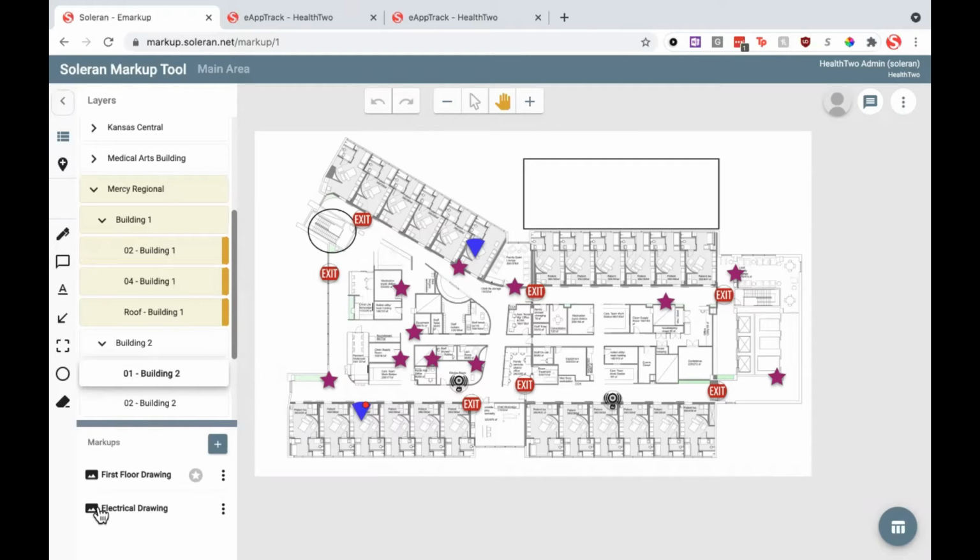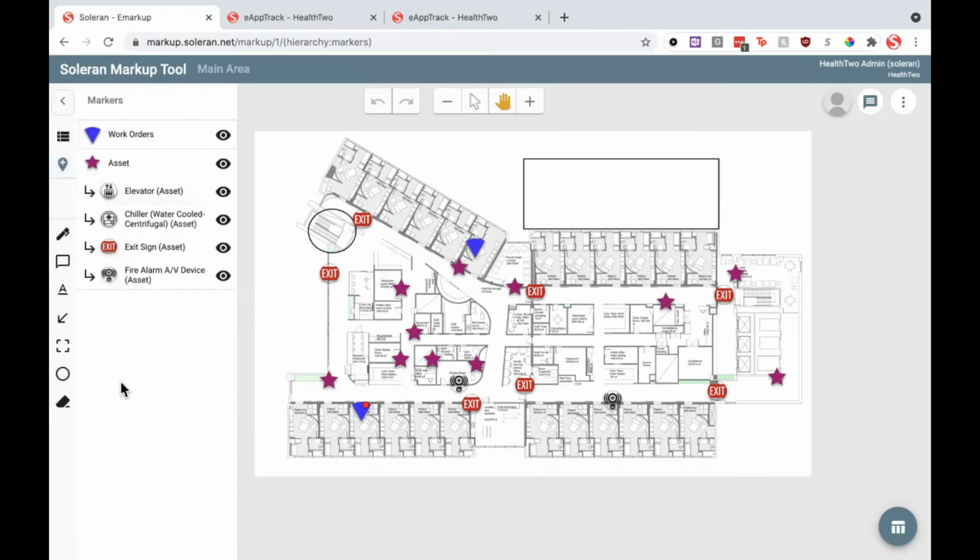Once we have our drawings, we can also add assets to our drawings. So if I return to my fourth floor and my building 1, this is the markup that we are looking at present. If I want to add a fire extinguisher to this, on my left-hand pane, I can click the plus icon where I can drag different markers onto my drawing.